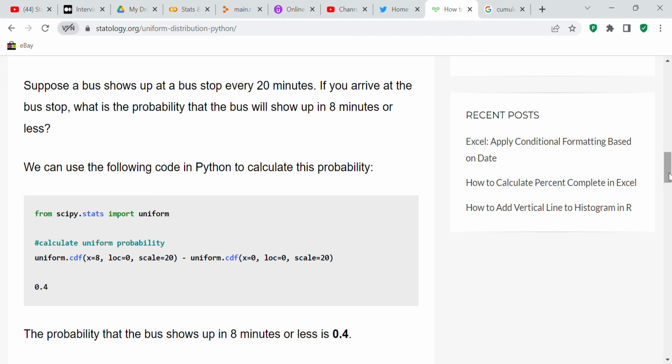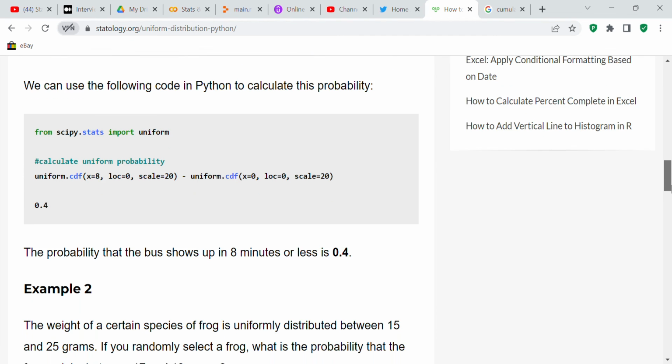And you say uniform.cdf(x=8, loc=0, scale=20) minus uniform.cdf(x=0, loc=0, scale=20). Here 8 is your maximum value, 0 is your minimum value, and 20 is the scale. And they give you an answer of 0.4. So the probability of 8 minutes or less is 0.4.